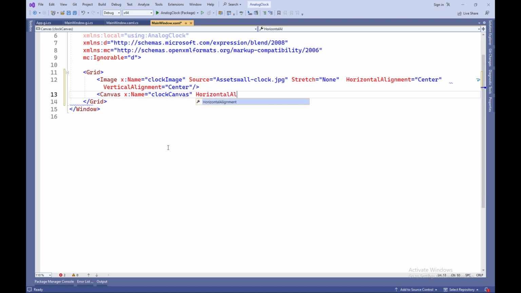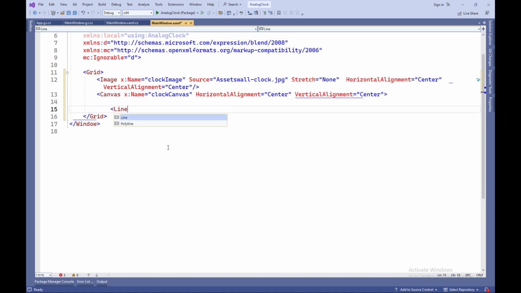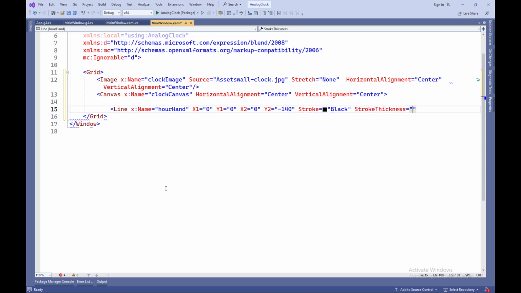The canvas element is used to position the clock hands. Horizontal alignment and vertical alignment are also set to center to place the hands in the center of the clock face. Line elements represent the clock hands. Each hand has its start and end coordinates, x1, y1, x2, y2. Stroke defines the color of the hands, and stroke thickness defines their thickness.